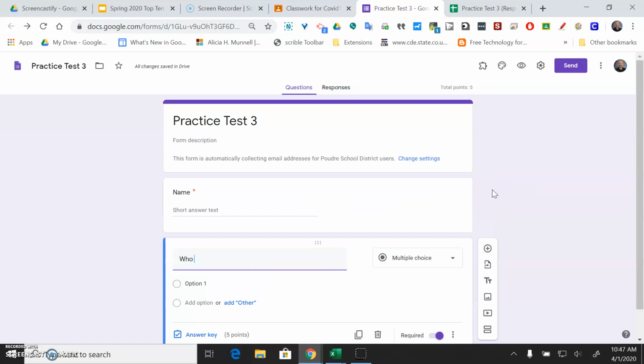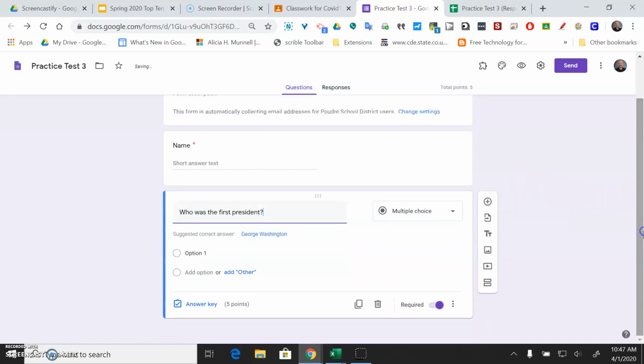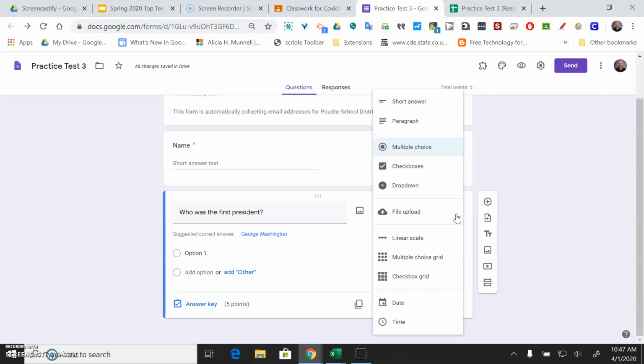So who was the first president? The default is multiple choice, but just so that you know, it will grade short answer. You just type in the answer. Paragraph or essay questions you're going to have to manually grade. It will grade multiple choice questions.